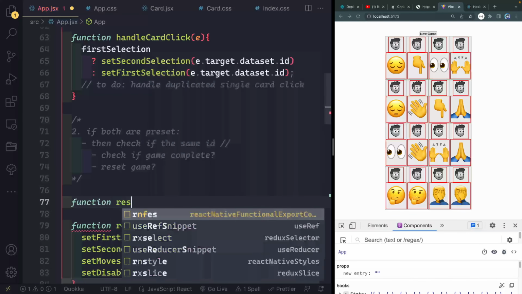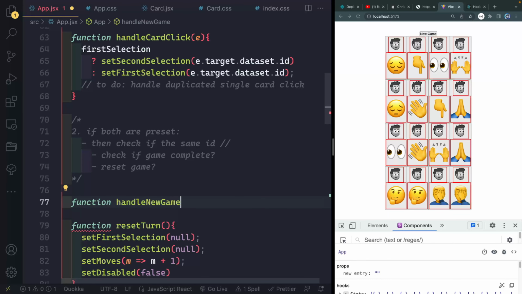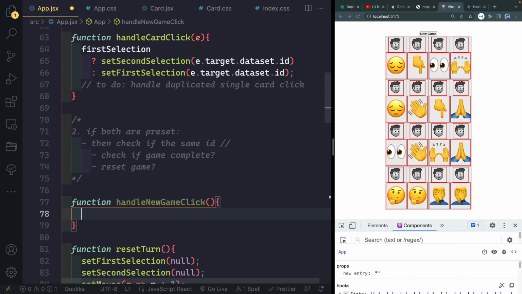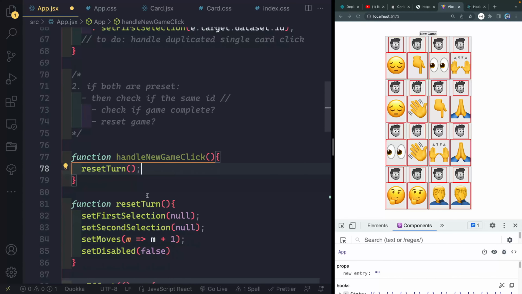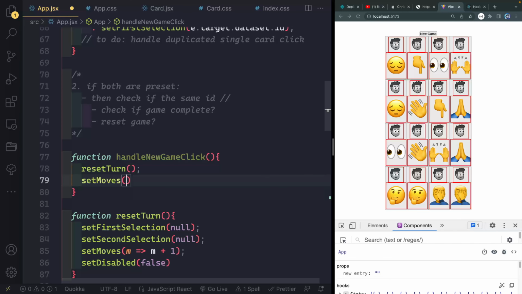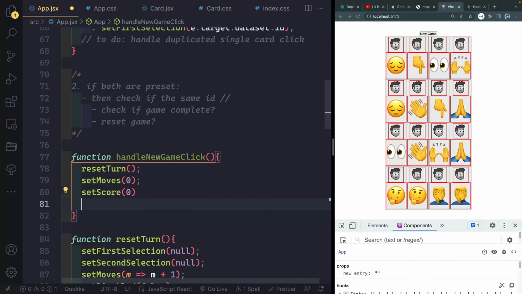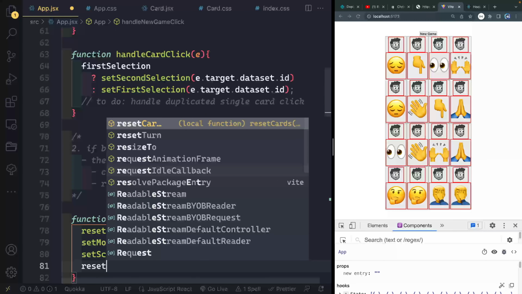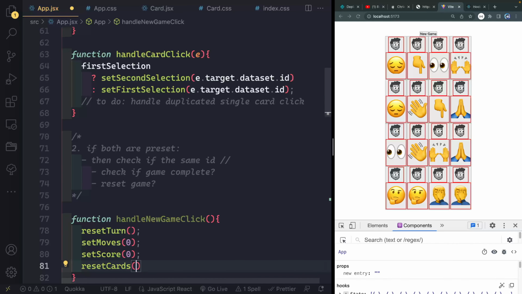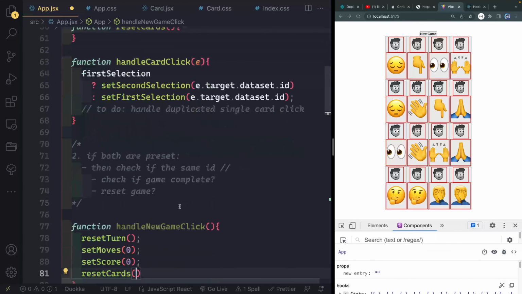So we'll say function like handle new game click. And here what I'll have is reset turn. So that should set everything to nothing. And then I guess I'll set my moves again here to 0. Seems to be a more efficient way to do that. Set the score to 0. And then reset the cards. Let's see if this works. Just fire it like that.